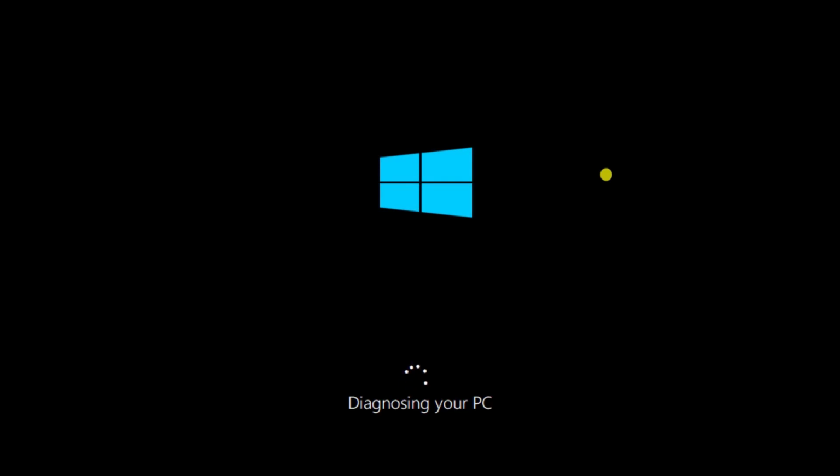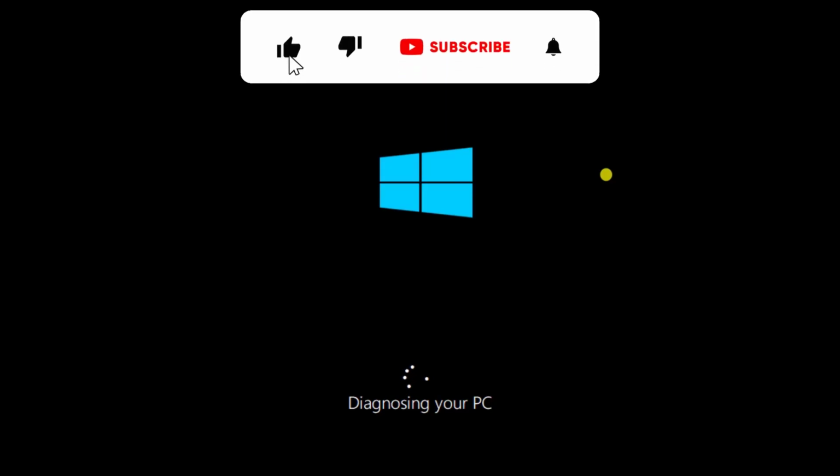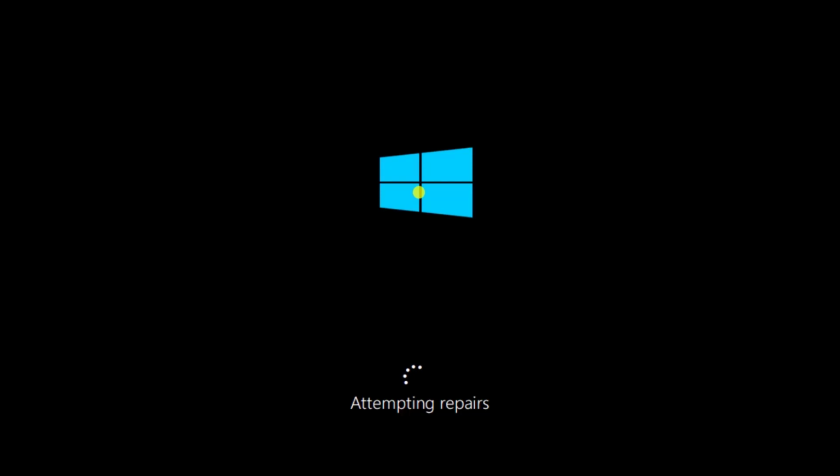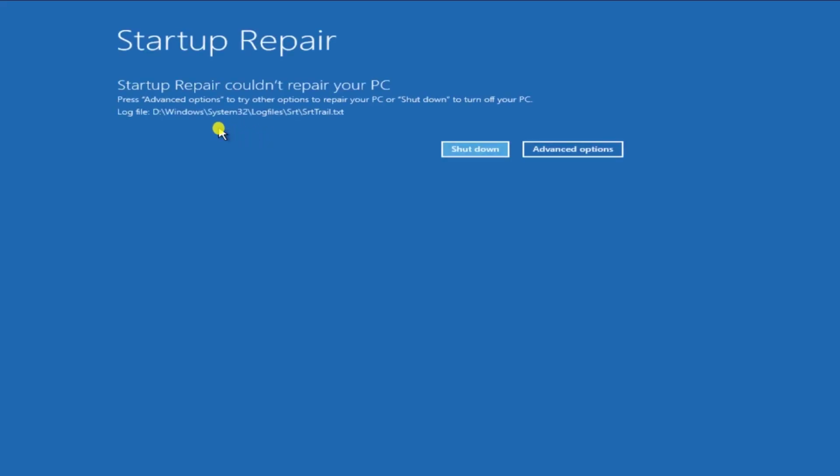I'm pretty sure after running a startup repair, it's going to show my normal screen and fix the black screen with cursor issue. You can see attempting repairs. Alright, I'm getting this thing here, System32 log file srttrail.txt. Do not worry about it because I'm getting this screen, but I ran this startup repair 3 to 5 times while I was recording and testing all those commands.